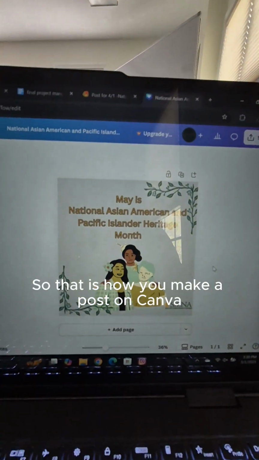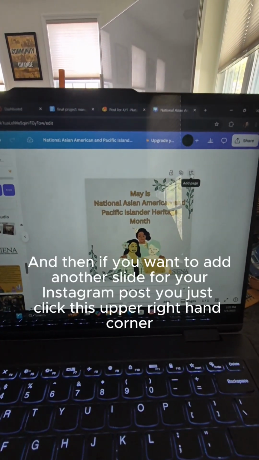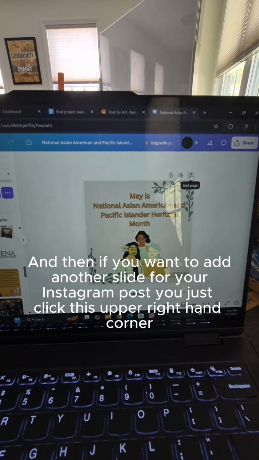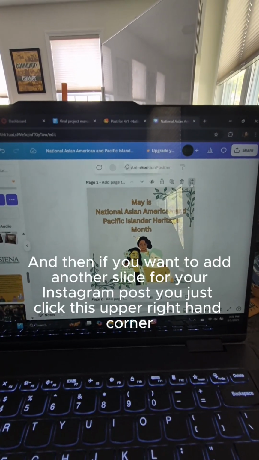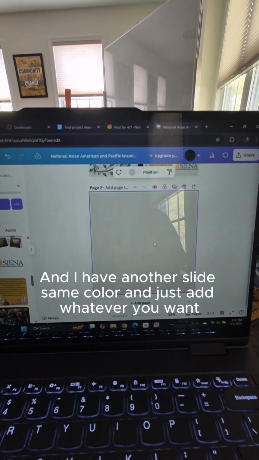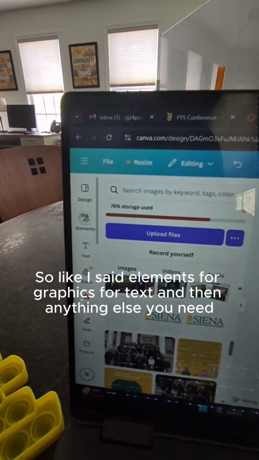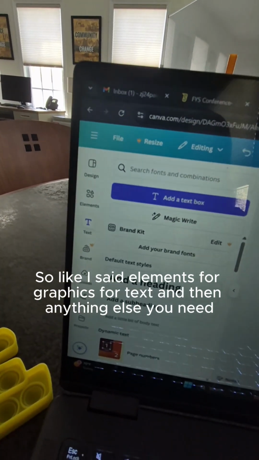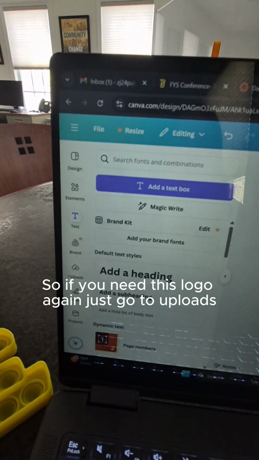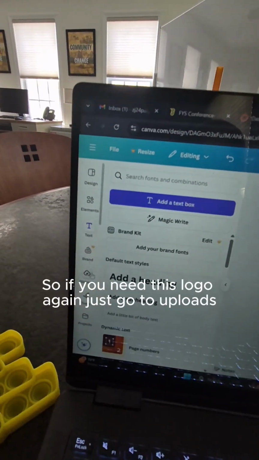So that is how you make a post on Canva. And then if you want to add another slide for your Instagram post, you just click this upper right hand corner and now you have another slide, same color, and just add whatever you want. Like I said, elements for graphics, for text, and then anything else you need. If you need this logo again, just go to uploads. All right, that's it.